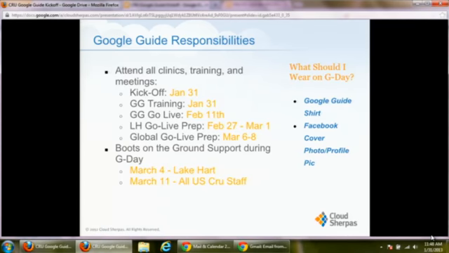Some of the other Google swag is actually going to be for Facebook. There are many, though we have over 400, I think 430, 480, something along those lines, Google Guides. But there's still a lot of teams out on the field, or in different parts of the world, that don't have a Google Guide available.